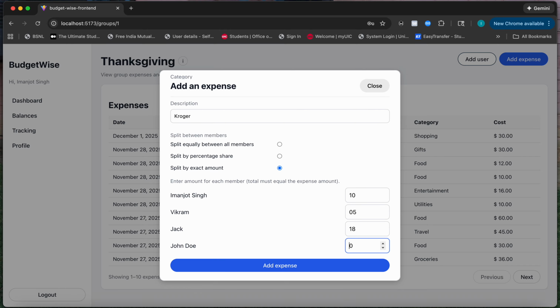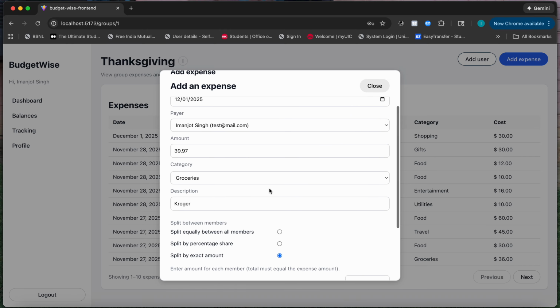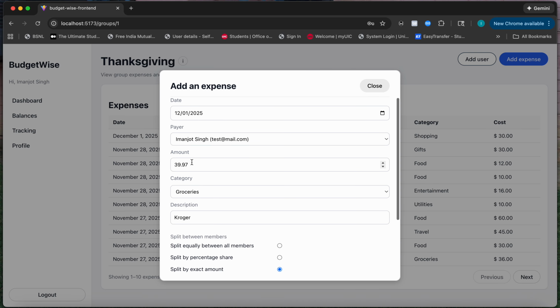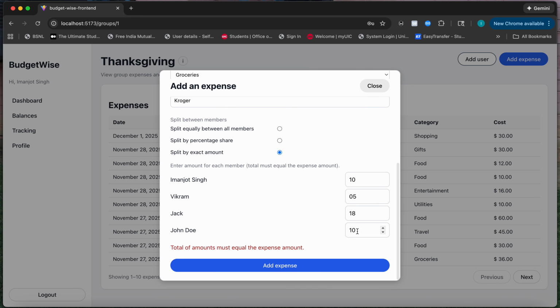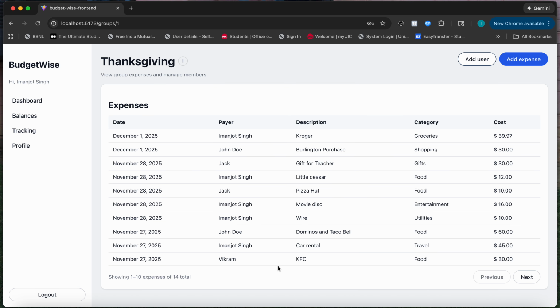Now if I try to add more than the total amount, it will not let me do it. So I guess the amount left here is 6.97. So I add the expense, and now I go to the balances profile.